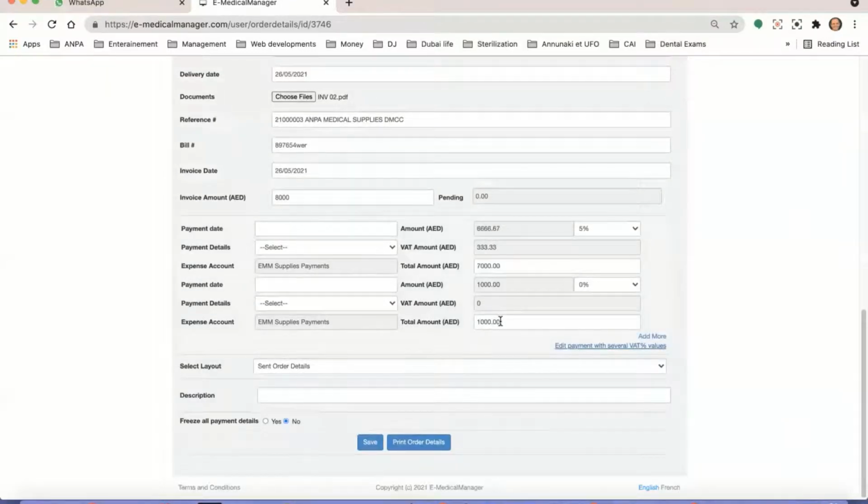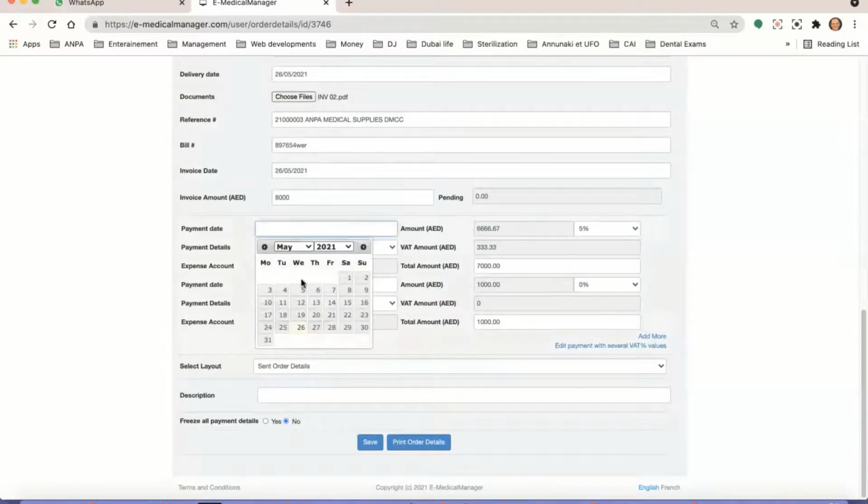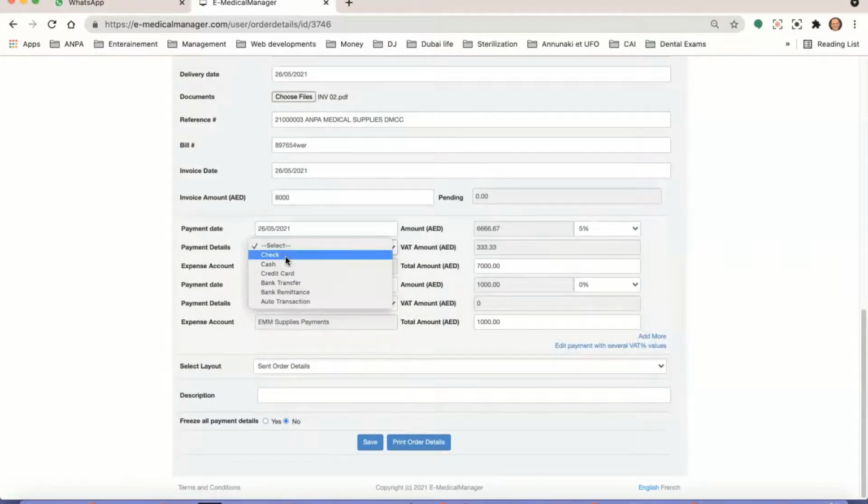This amount of 1,000 at 0% will give 1,000. This amount of 7,000 has 5%, and all this is calculated automatically. You have no calculation to make. The payment date is today. You are going to pay by check, and this will come automatically as an EMM supplies payment. Automatically, this is opened in Zoho if you work with Zoho. If not, you have to open this ledger as EMM supplies payment. So you have been able to display one payment at 5% VAT and one payment at 0% VAT.